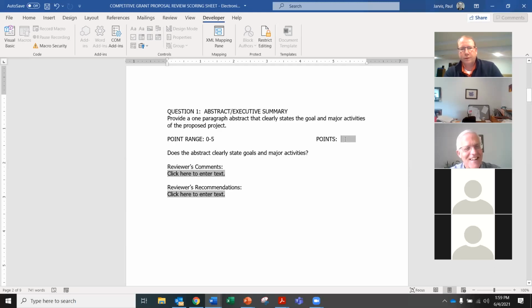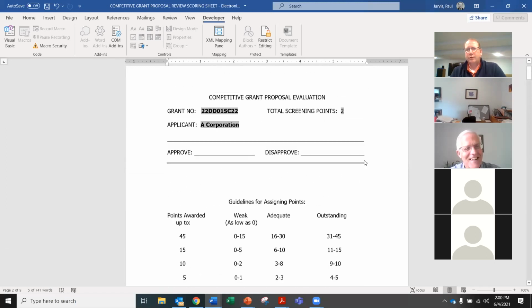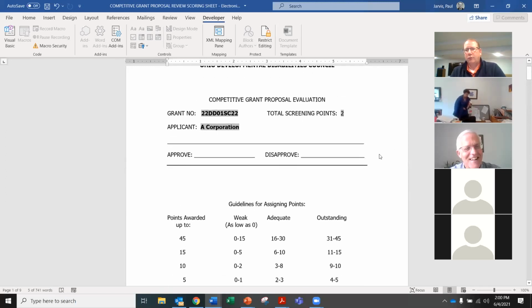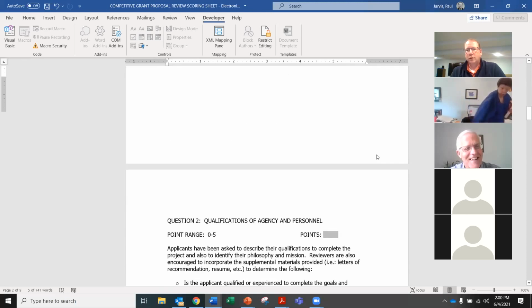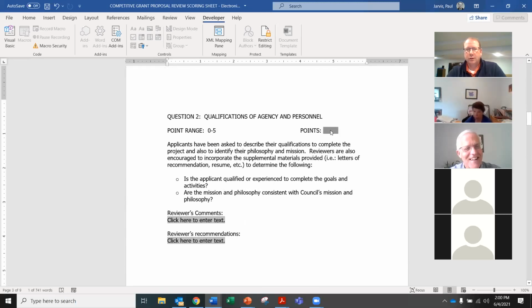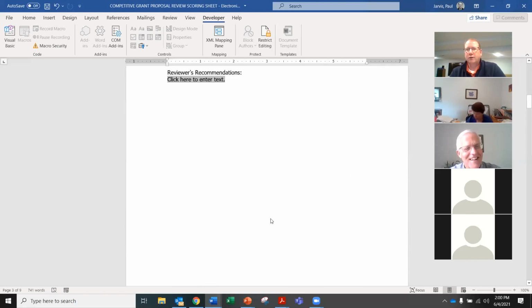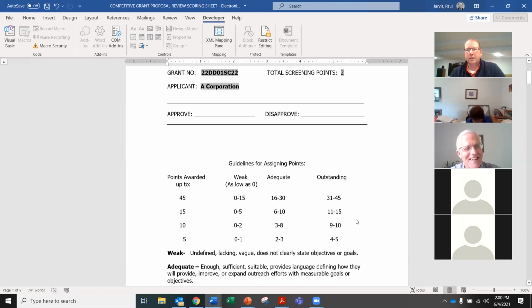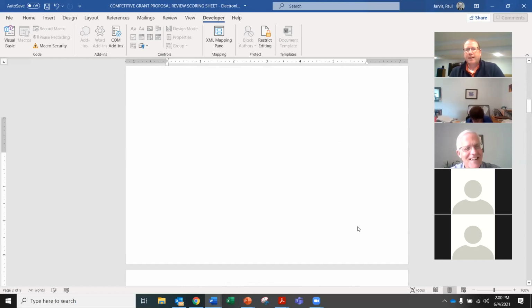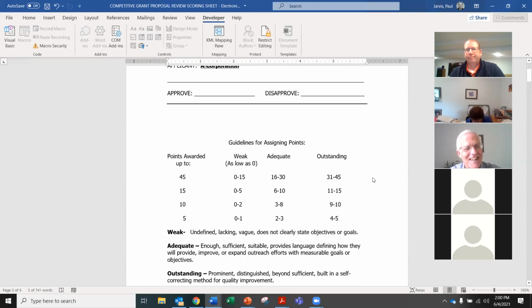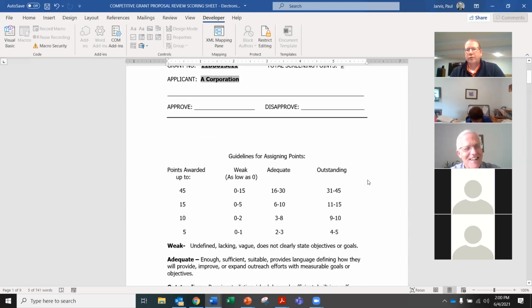So my point range is 0 to 5. Say they did an okay job, I entered 2. At the top, it will automatically add up all of my points, okay? So go down to question 2, I enter 5 points here. You can see, is the applicant qualified? Are the mission and philosophy consistent with the council's mission and philosophy? If I look at the front page, I didn't tab out. So total screening points is 7.